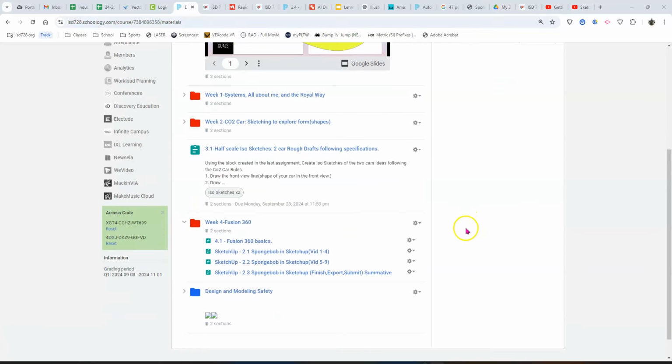Hey everybody, in this video we're going to be starting our CAD experience and we're going to be using Fusion 360 to model our CO2 car, but the beginning starts with the basics and trying to get this software understood. Now, I'm relatively new to this, so hopefully this is all working.